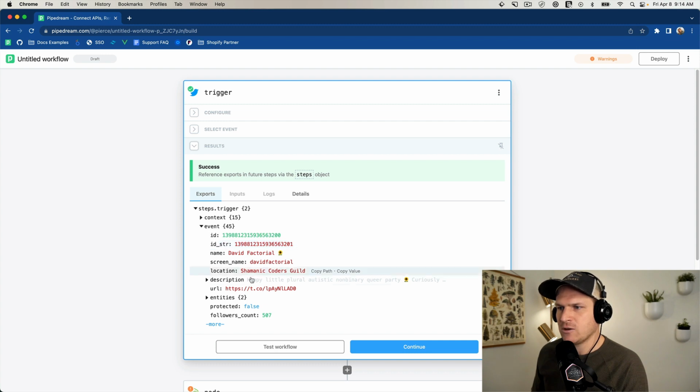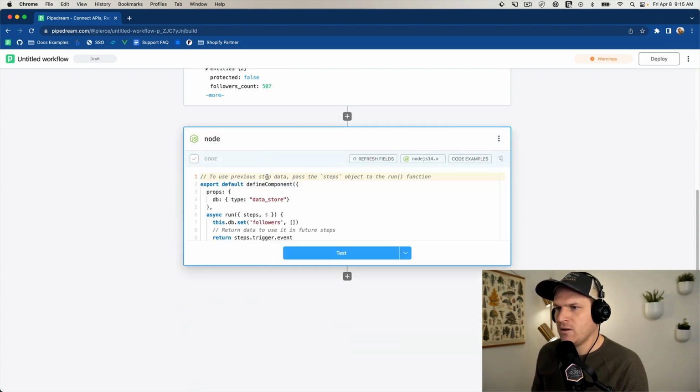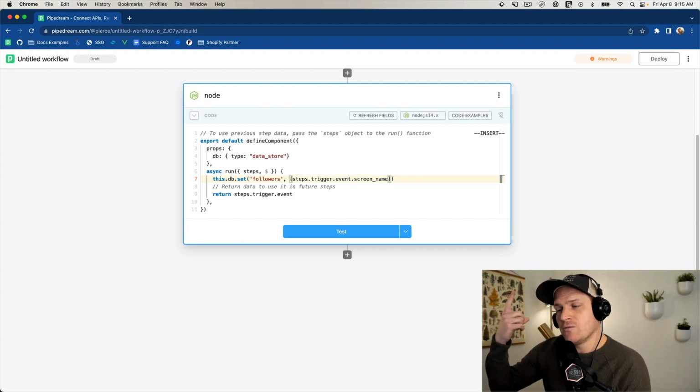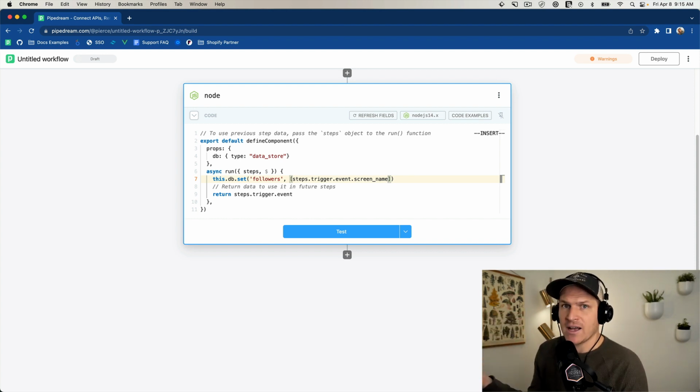So let's go back to our trigger results here. And we can see that the screen name is available under this data attribute. We're going to copy the path and return back to our code step. And then we can paste it within this storage action. The first problem I see is every single time this workflow runs with a brand new follower, it's just going to overwrite the past screen name stored.